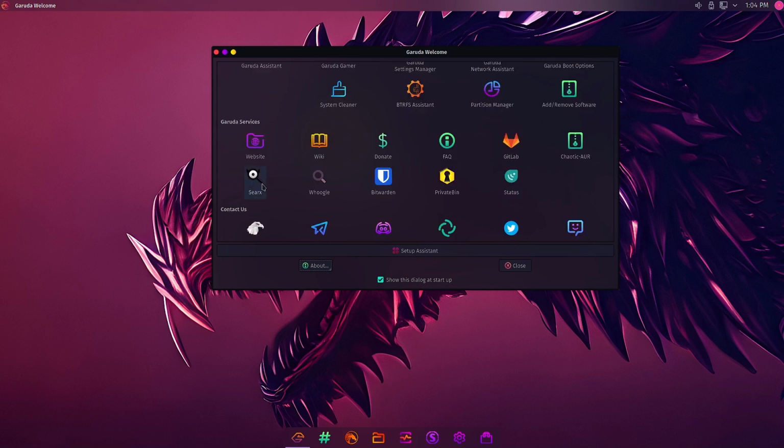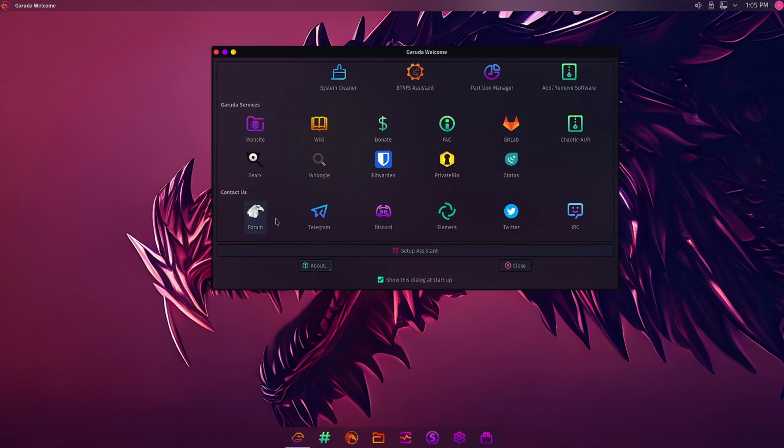Search is a search engine made by Garuda for the users. Google is there, so it is privacy focused search. Bitwarden is there to take care of your passwords and all those things. Private Bin is there. So these are all your privacy focused applications or features. This is the status of the Garuda servers. I will do a separate video on this. And below, these are all the social media links.